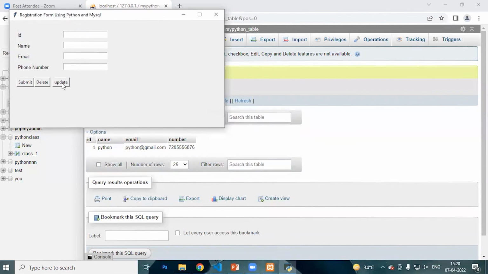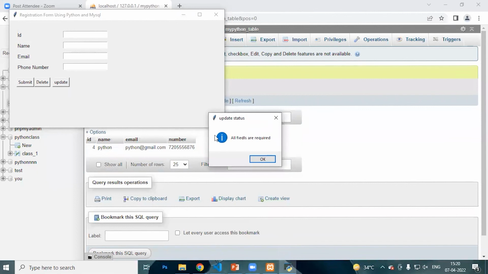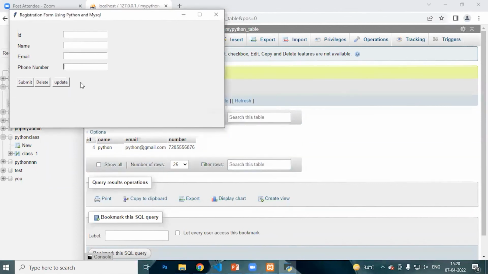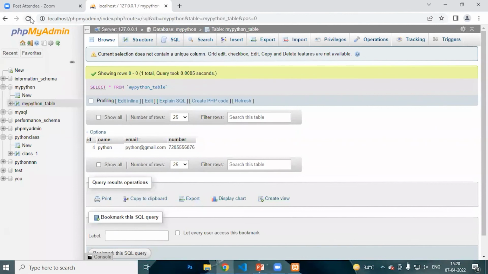If this is blank and I click here, all fields are required. So we have also done validation for update. No one can edit our data with a blank field. As you can see, if I refresh this one, python.py at gmail.com and phone number, all things are updated. So this is our insertion.